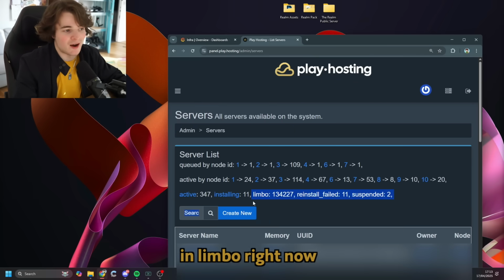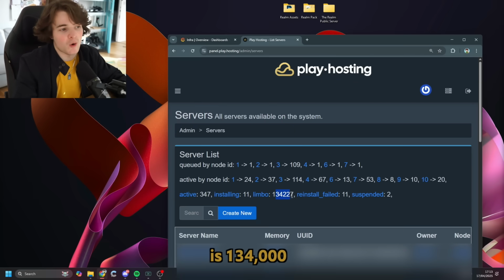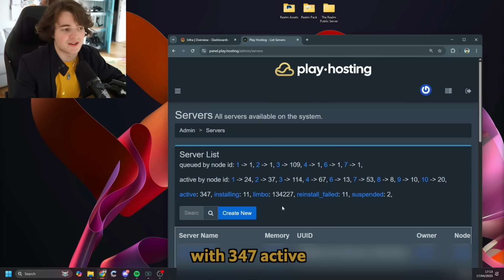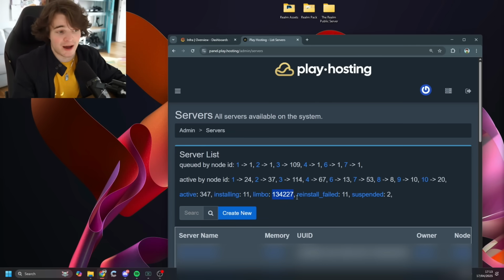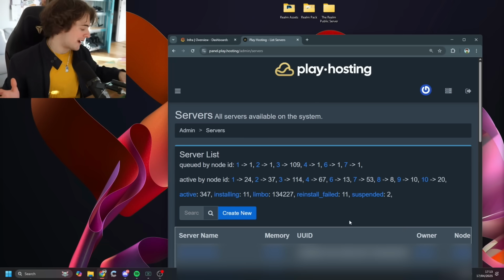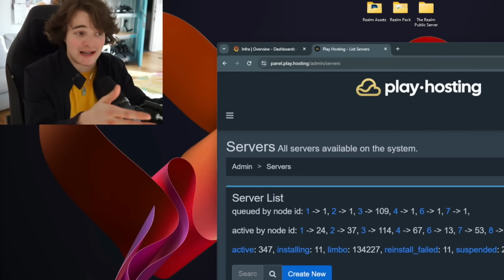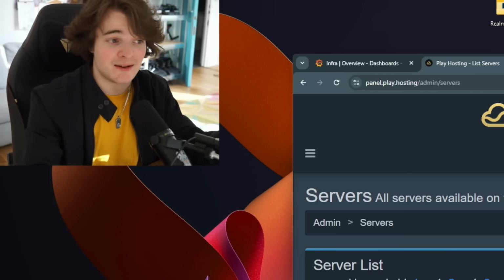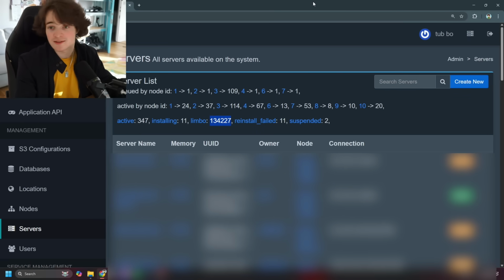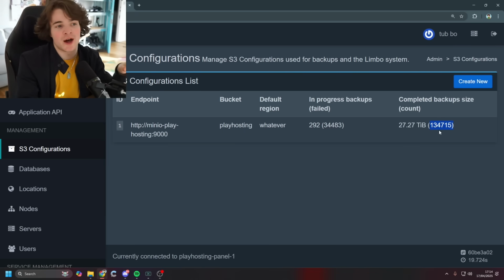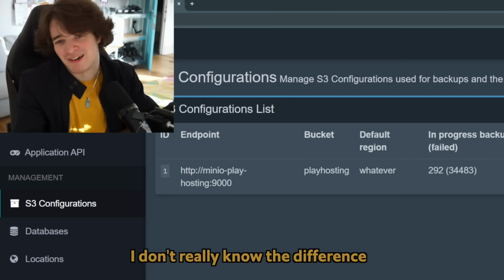In limbo right now, there is 134,000 Minecraft servers that we host for people with 347 active in a single Pterodactyl panel. I must admit, that's absurd. Off the top of my head, I maybe know 2 or 3 hosts, like Minecraft hosts, that have that many server instances. That is insane. Now, let me show you how much storage that uses. Come on, bestie, you can do this. There we go. So you can see for those 134,000 servers, the database is actually only 27.27 terabytes of storage, or terabytes. I don't really know the difference.